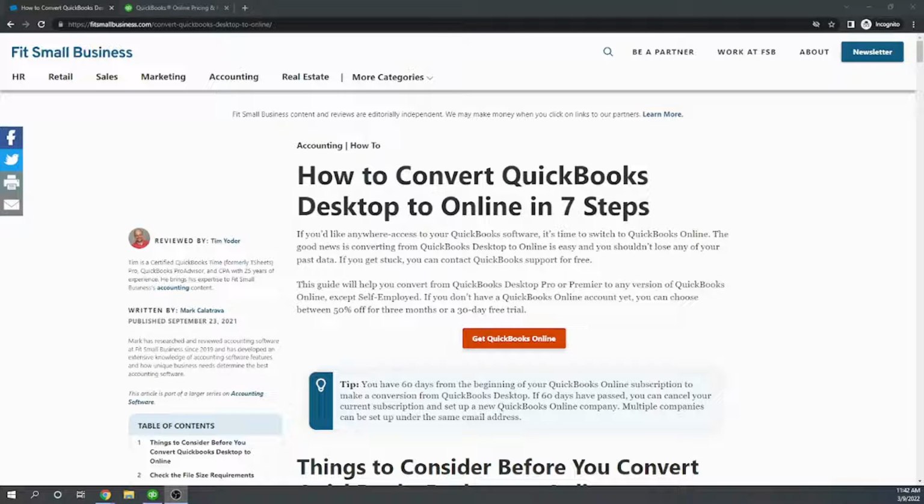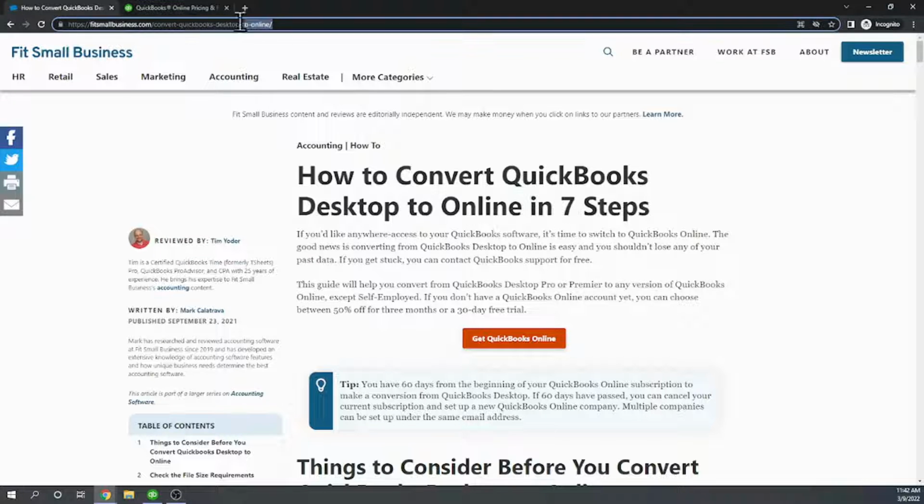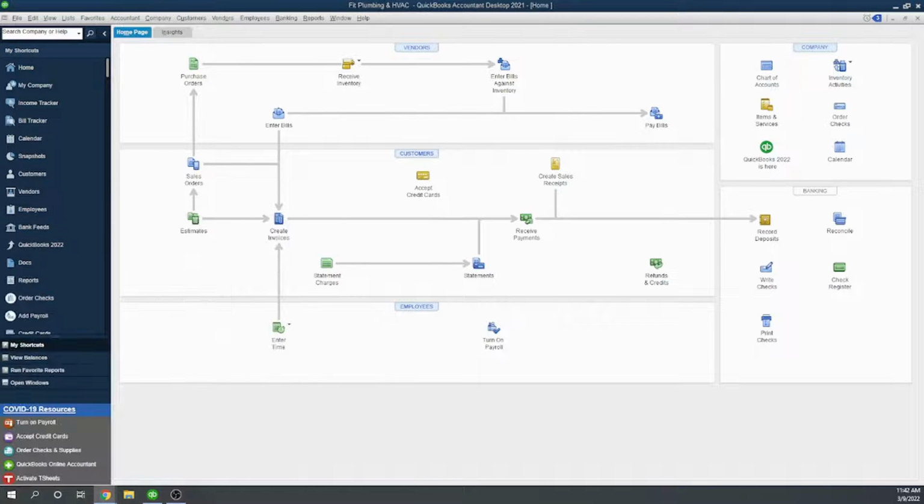Today I'm going to show you how incredibly easy it is to convert your QuickBooks desktop company file to QuickBooks Online. So, if you've come across this video on YouTube, you might want to check out our page, Convert QuickBooks Desktop to Online, on the fitsmallbusiness.com website, as it gives you written instructions covering this same material. So, let's get started. I am at my dashboard in my QuickBooks desktop company.